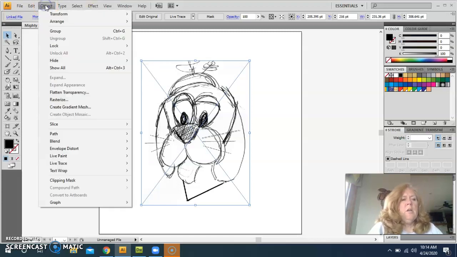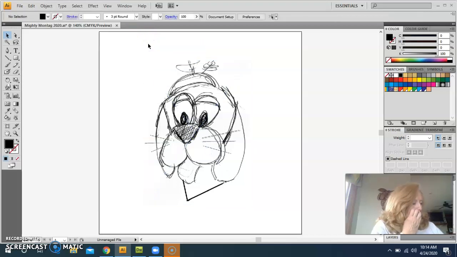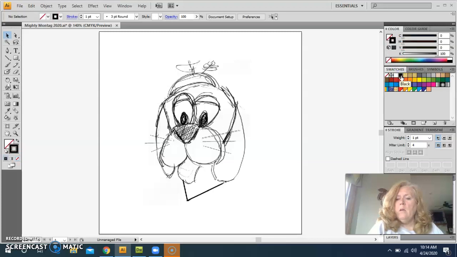So we're just going to do Object, Lock, Selection. We're going to set the fill color, so go over to your colors panel to none. And we're going to change the stroke color to 1 point black. So black and then the weight 1 point, which is the default. All right.